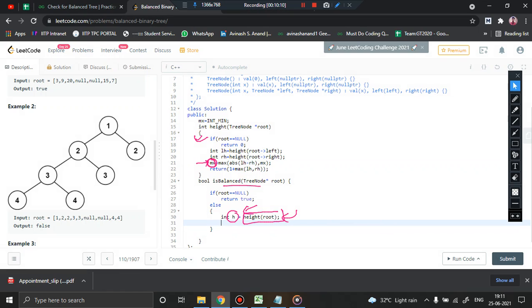Since mx is a global variable, I can say that if mx is less than or equal to 1, which means the maximum difference observed so far, after completely executing the tree and going through all possible subtrees, is less than or equal to 1, you will return true. Return true means your tree is definitely a balanced binary tree, no doubt with that. Else we will return false.